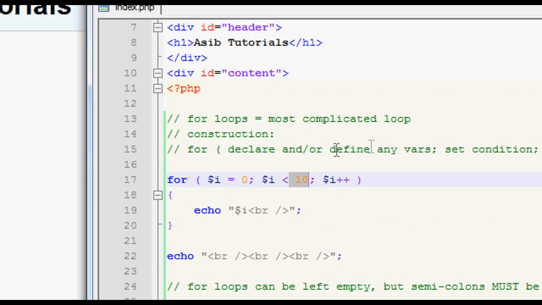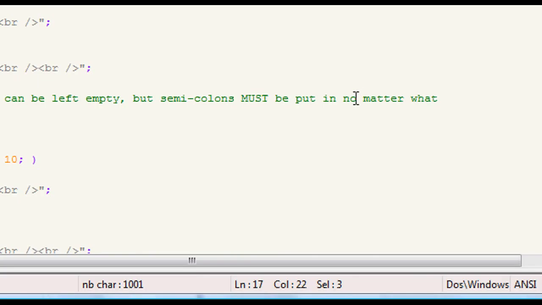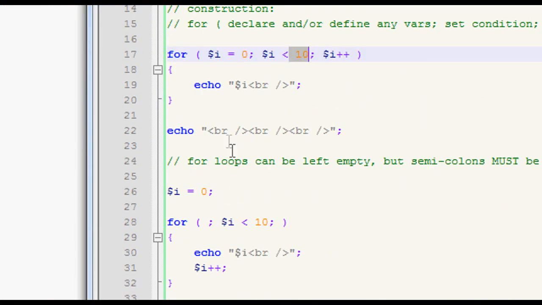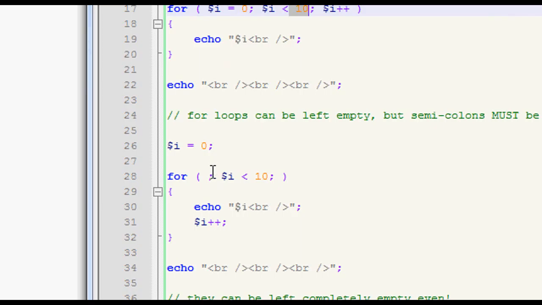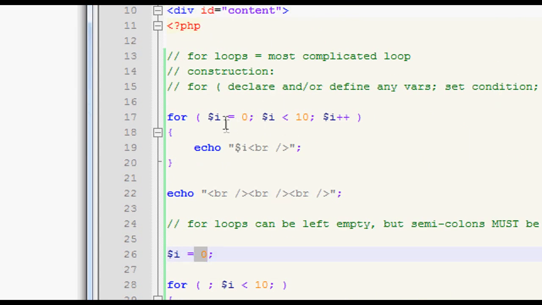Now, the parts in the for loop can be left empty, just so you know, but the semicolons must be placed in no matter. So in this next for loop, we haven't declared or defined any variables here, but we still put in the semicolon after that part because it just has to be there. Okay, and instead we've declared I and assigned it to 0 outside the thing.